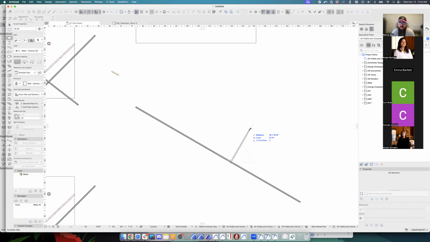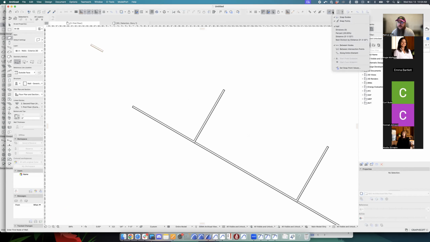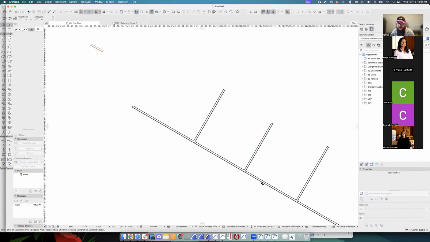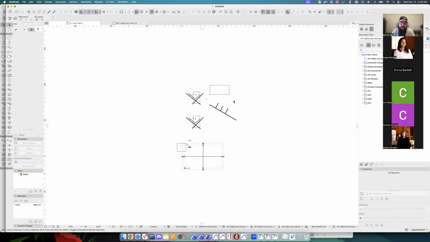If I want to use the drafting guides to find a midpoint between two elements, say I want a wall halfway between this intersection point and that intersection point, you could set this to intersect or find the midpoint between the intersection points. And that's not going to be the middle of the wall. That's going to be the middle of these intersection points. So those drafting guides can be another useful trick for modeling accurately.